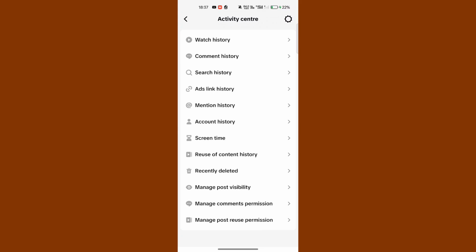Here you guys can see watch history, comment history, search history, link history, mention history, account history, but you will simply click on manage post visibility. You guys can see on down right side on third row. So once we click here, you guys will see all your posts that are private or public.